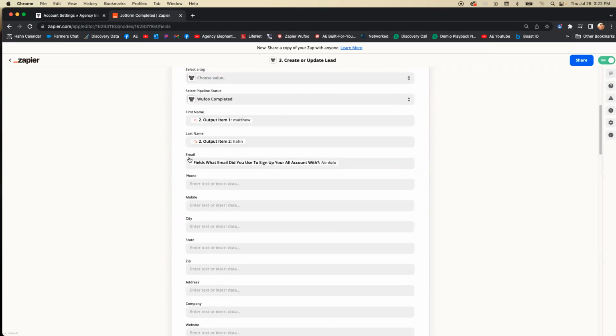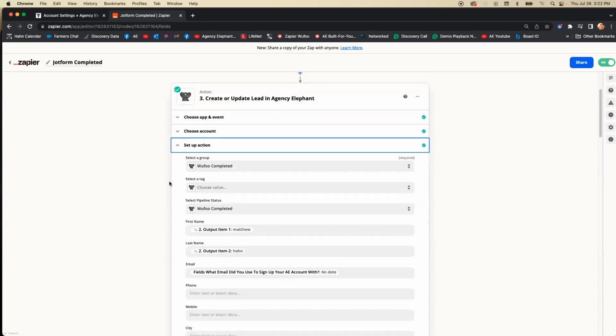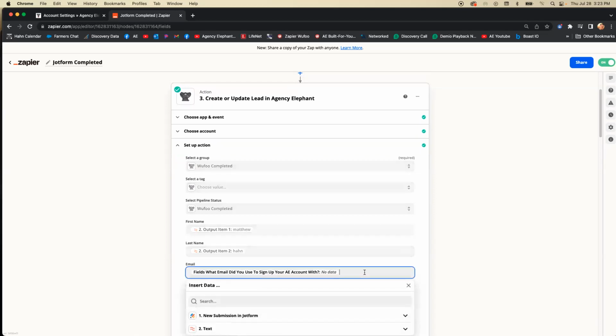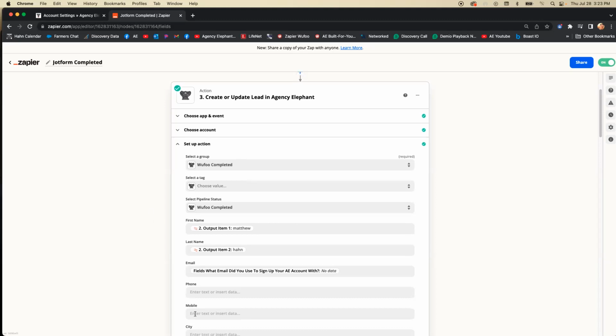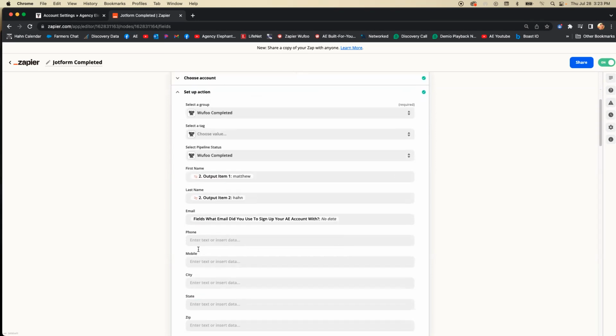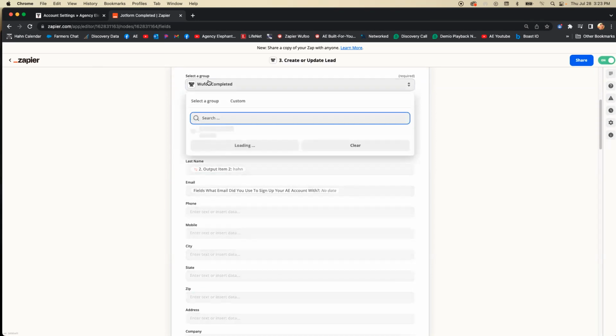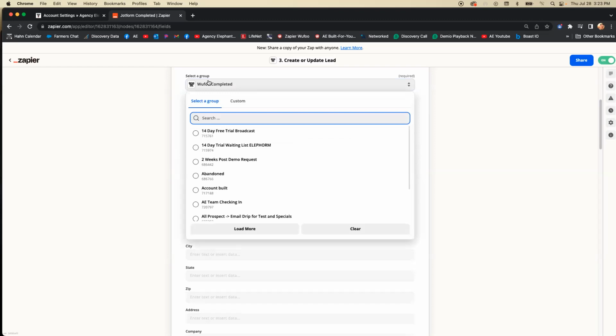Whenever you send anyone into Agency Elephant, there are 3 fields that have to exist within your data to send it. If you want to send a lead to Agency Elephant, you need to have the first name, the last name, and either the mobile or email. You have to have one of those 2 things to trigger the lead to send to Agency Elephant, okay? Either a mobile or an email. You have to have the first name and last name segmented out, and you have to pick what group they're going to. What group are you sending these people into when they're coming into Agency Elephant?